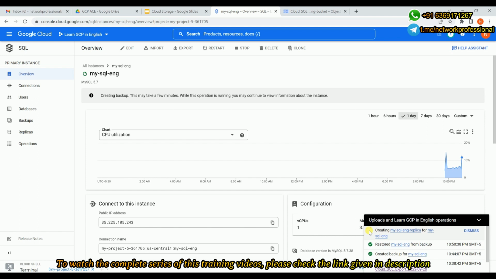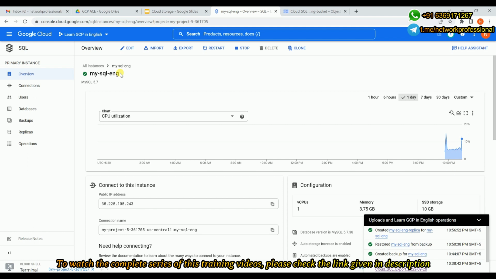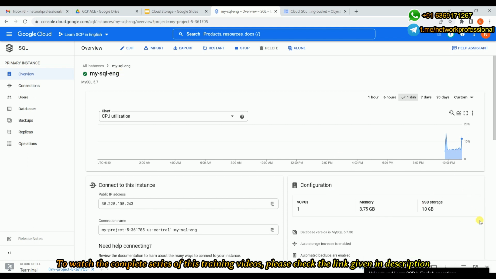Once it's created, like the MySQL instance, whichever instance we have created, we can see in the name of the same instance followed by replica. Basically it's a kind of read-only copy of the same instance. We can see the live information from that as well without disturbing it. It would take a few minutes to create. It took me around 5 minutes to create this replica. I have just fast forwarded it.